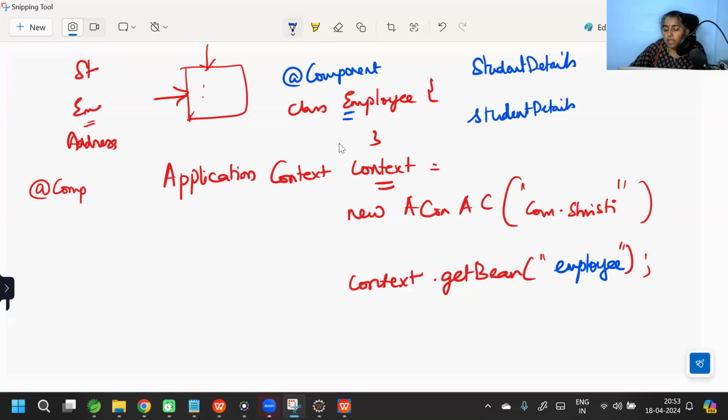Okay. So now I can get the employee object. After getting the employee object, you can call all the methods of the Employee class. That's it. Is this clear?